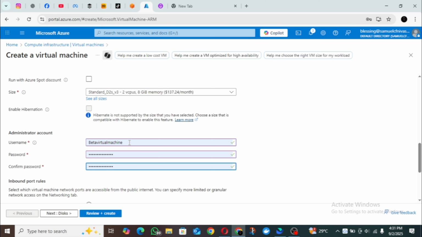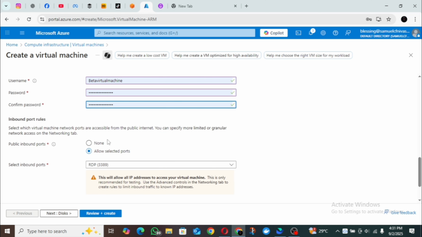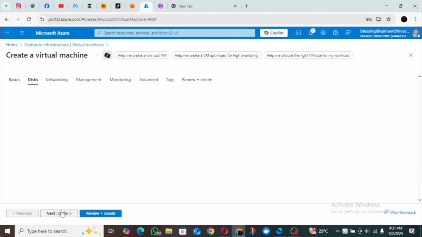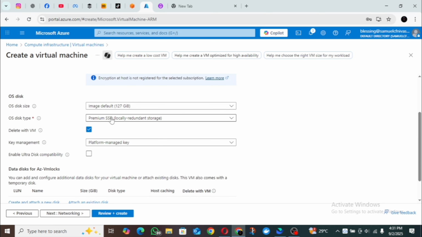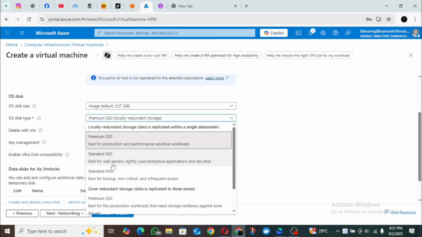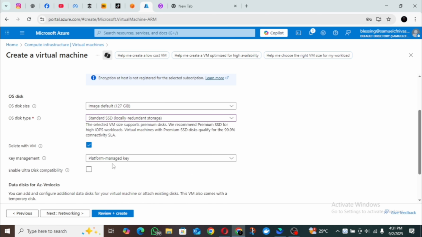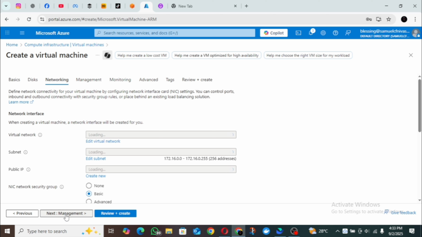So you can set your username and your password to anything that you want. Mine is already saved. So next up is disks. Okay, so we can set the disk type to standard because it's a hands-on for now, just testing, so it doesn't have to be premium. So the next thing, everything else looks good. The next thing is networking.